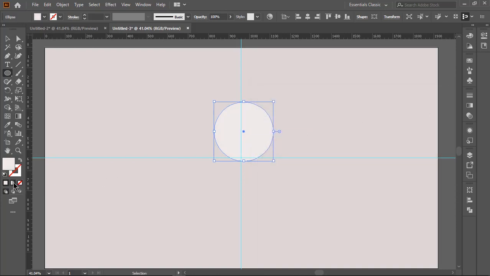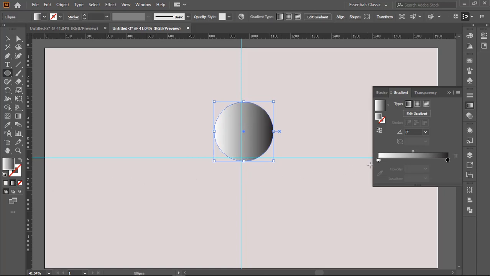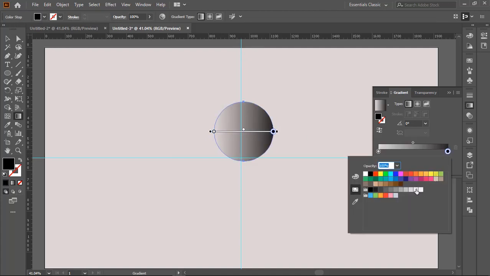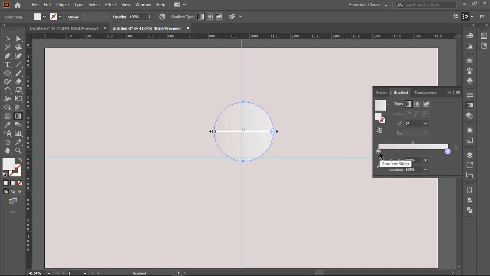Now change this solid fill to gradient pattern and adjusting gradient colors is bit important here. Match left side gradient color with background and change right side gradient to brighter gray color. Adjust left side gradient position such that only half circle is visible.